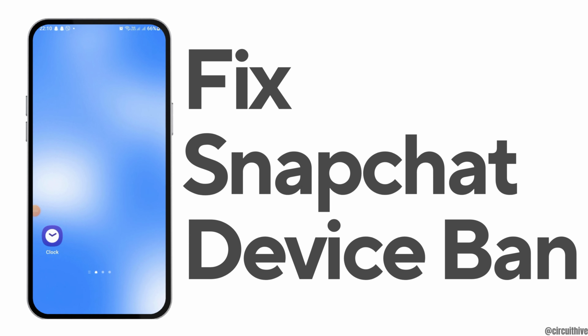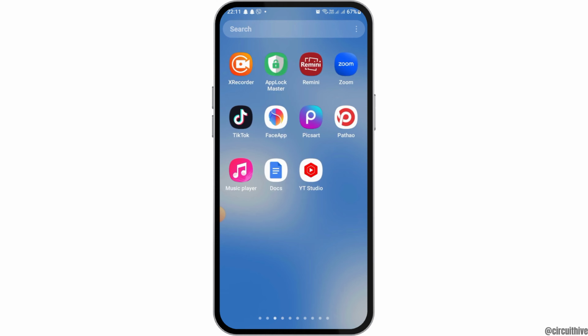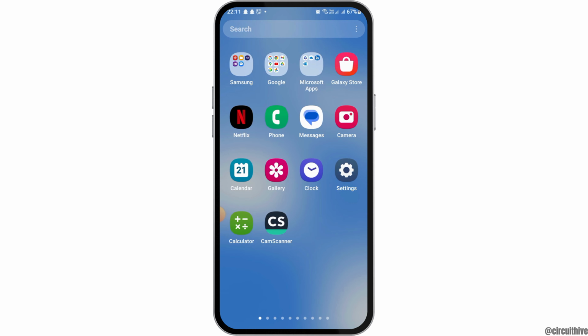How to fix Snapchat device ban. If any day any of you are a Snapchat user and you face the problem of your Snapchat device ban and you are quite frustrated, do not worry as we have got the perfect solution on how you can solve that. For this, first of all, you have to go to the Google Chrome on your mobile device.